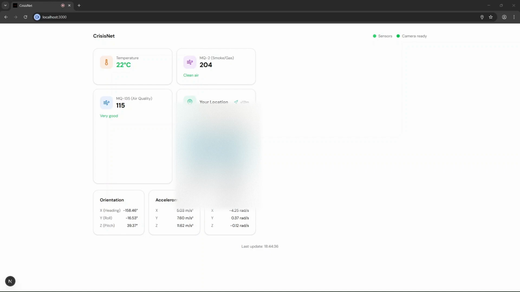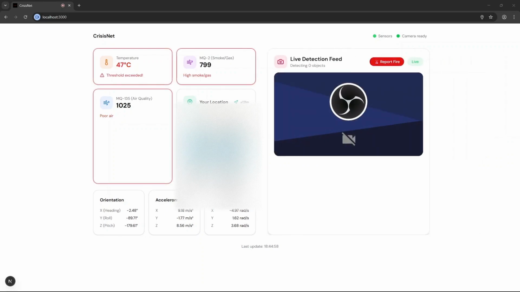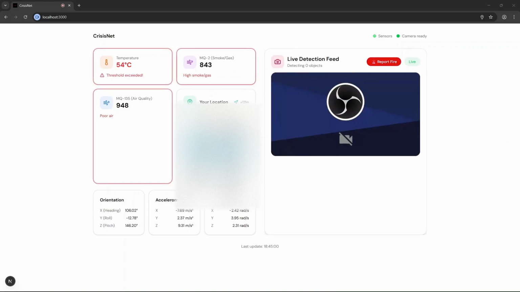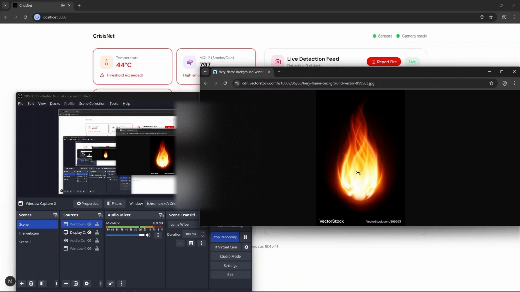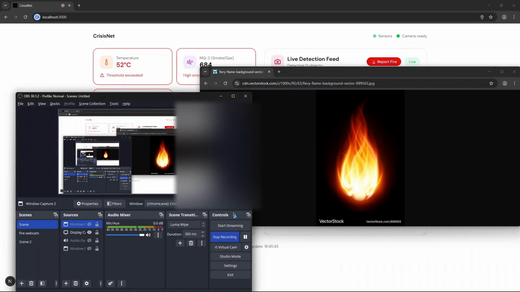So the data is coming now and the sensors are all green, which means that the data is fine. What I've also done is I've set up an OBS virtual camera so that the camera that starts up is going to show the screen. So this is the OBS virtual camera that's come up, and I've set up a Chrome window with a flame image, and I'm just going to start the virtual camera on OBS.